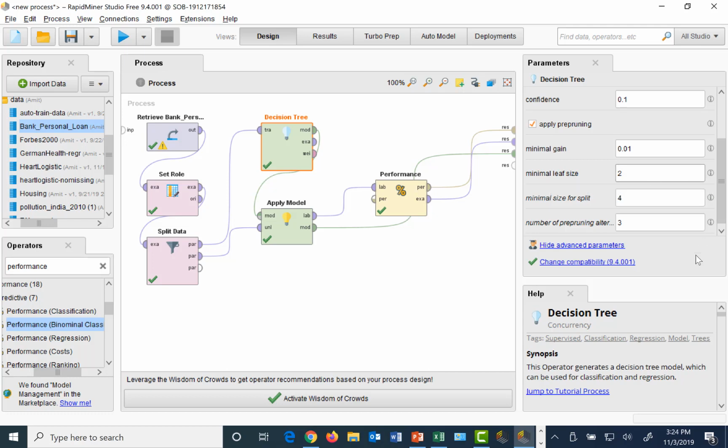So I'm going to increase this minimum leaf size to 5. If I increase the minimum leaf size, and let's say we have 2000 observations, obviously we should end up with fewer leaf nodes and the tree will get shallower and more compact. That's intuitively what ought to happen.